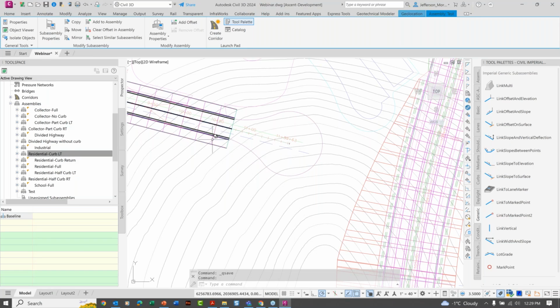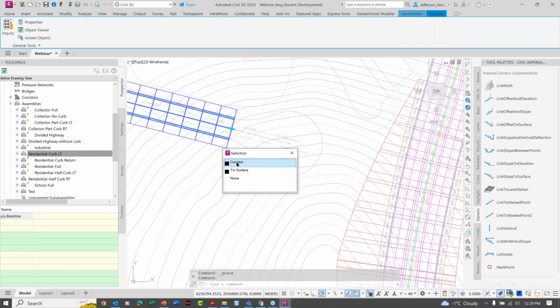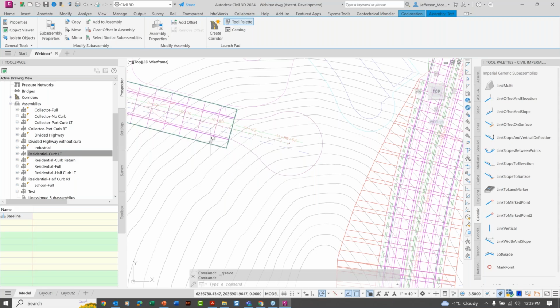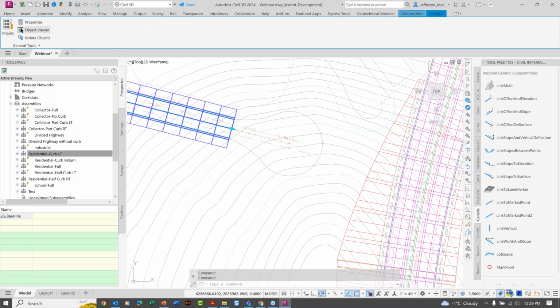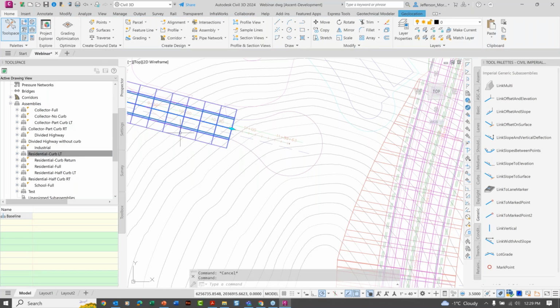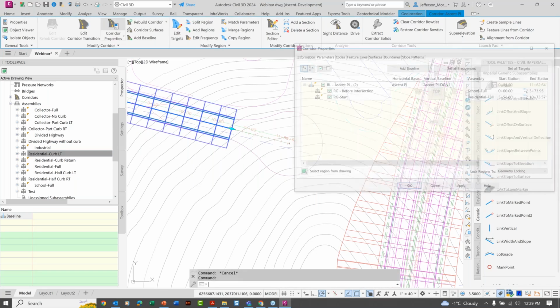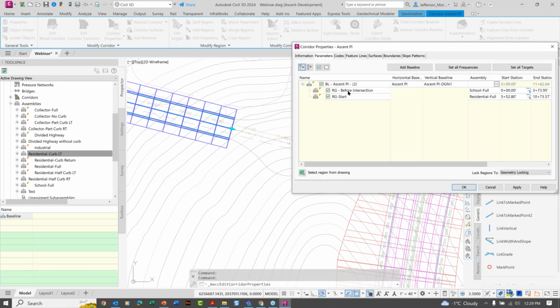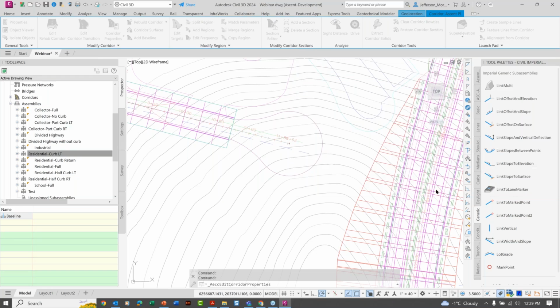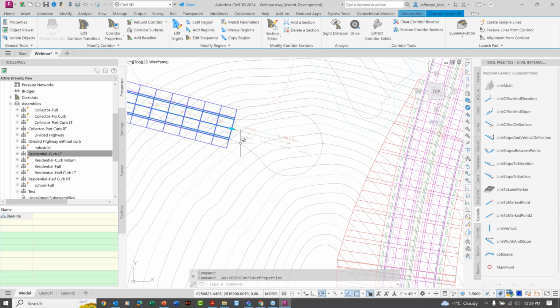Because if I look at the corridor properties of ASCENT place, currently it has one baseline with two regions before the intersection and region start. And if I highlight that baseline, it highlights in the drawing. So we need to generate another baseline and another region to attach this assembly to. So with my corridor highlighted, I go to add baseline.